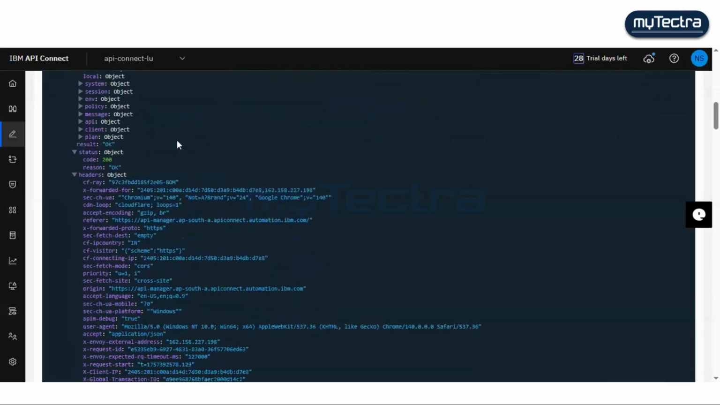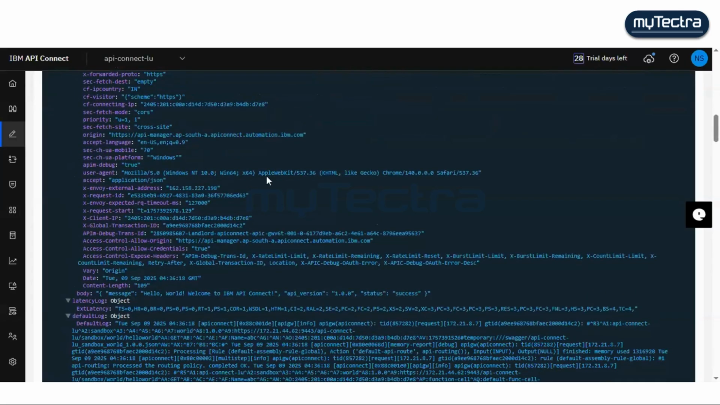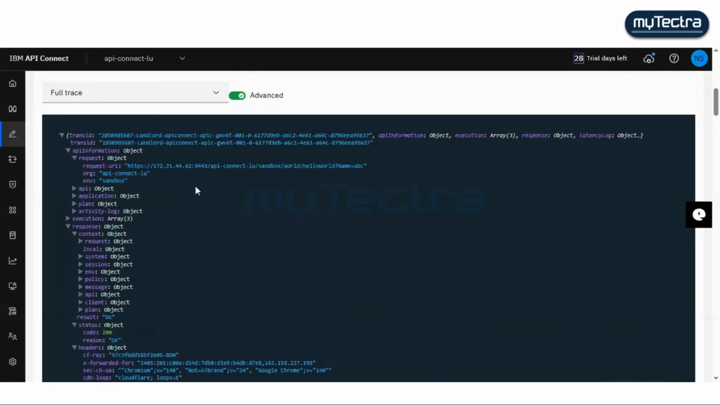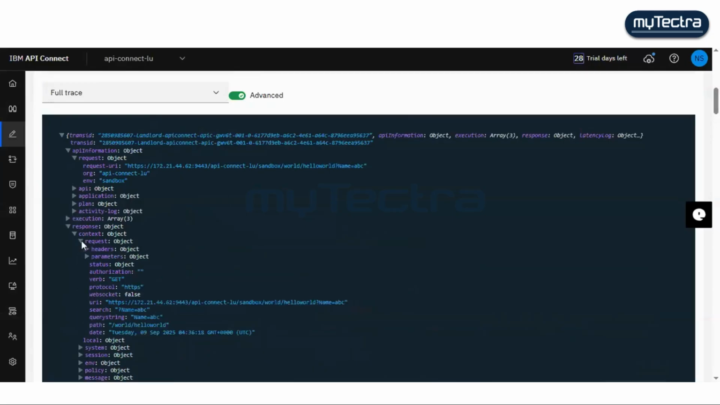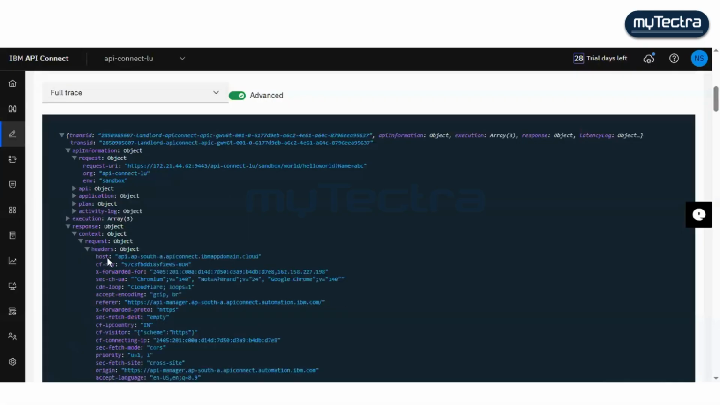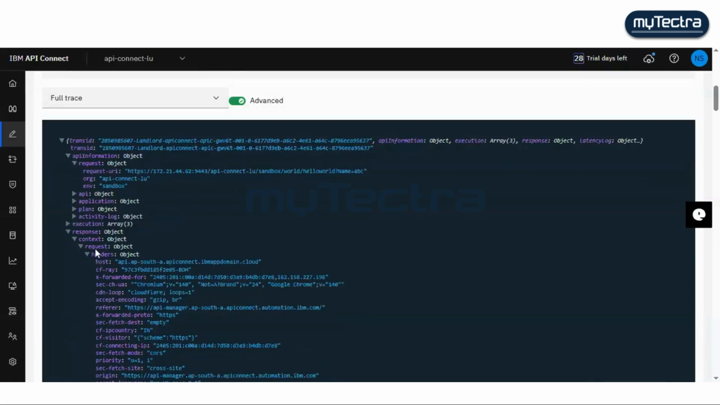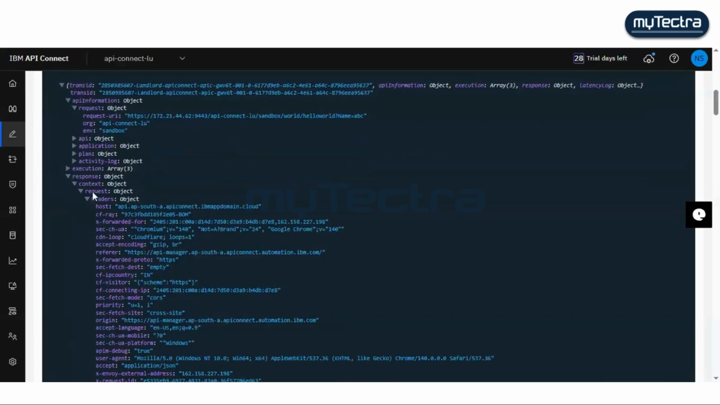But suppose we were passing some headers, and we wanted a message to fetch those headers. Then the API request would have been like: first it will go to request, then to request dot headers, then if we want to get the host, request dot headers dot host, or request dot headers dot accept encoding. It will work like that only.